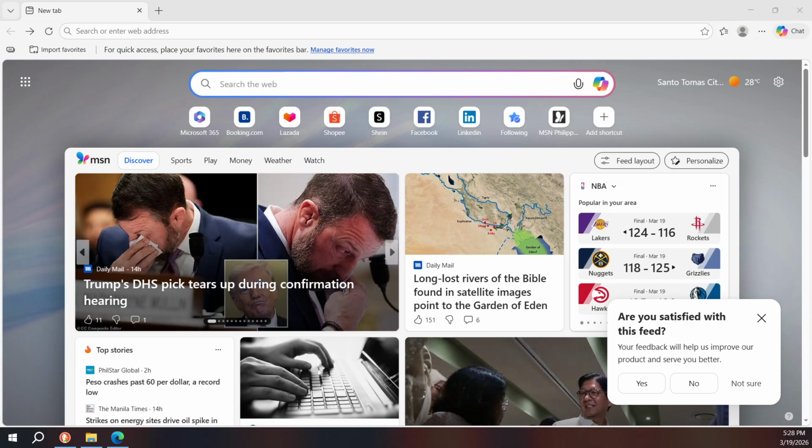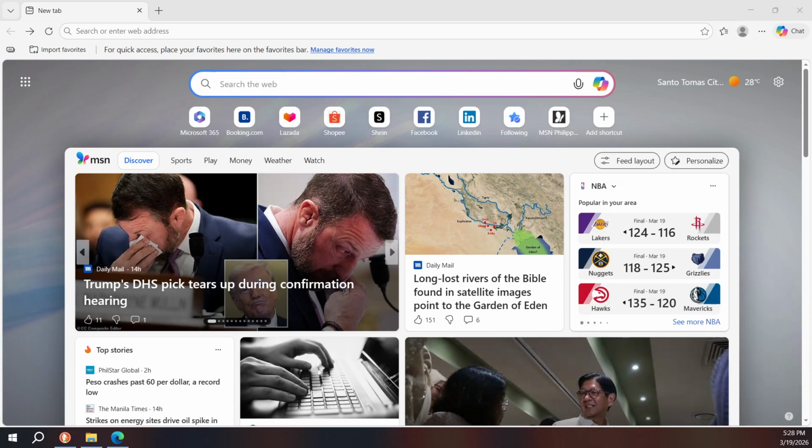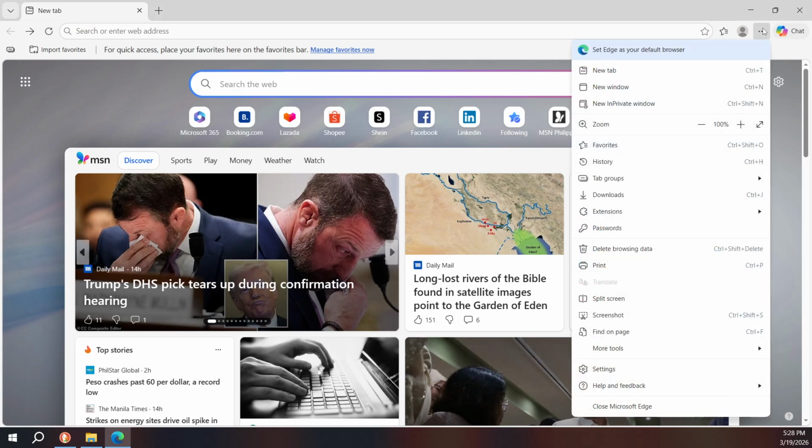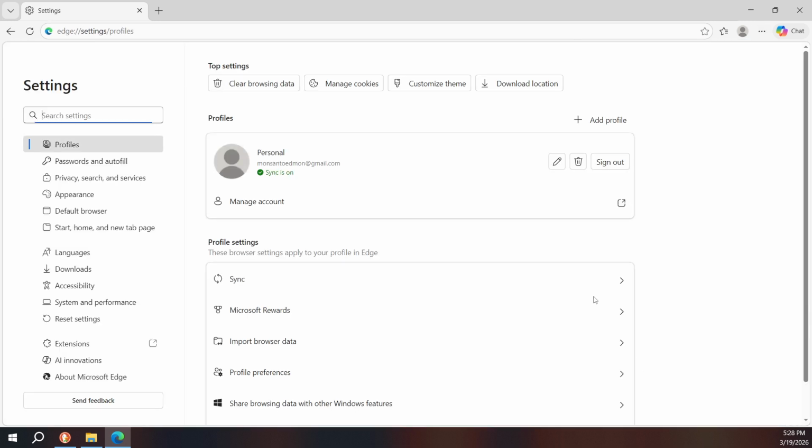Start by opening Microsoft Edge on your computer. Once it's up, look to the top right corner of the window for the three dots, sometimes called the More or Settings and More menu. Click that, then choose Settings. This is where you can adjust how Edge behaves, install tools, and manage your browsing preferences.